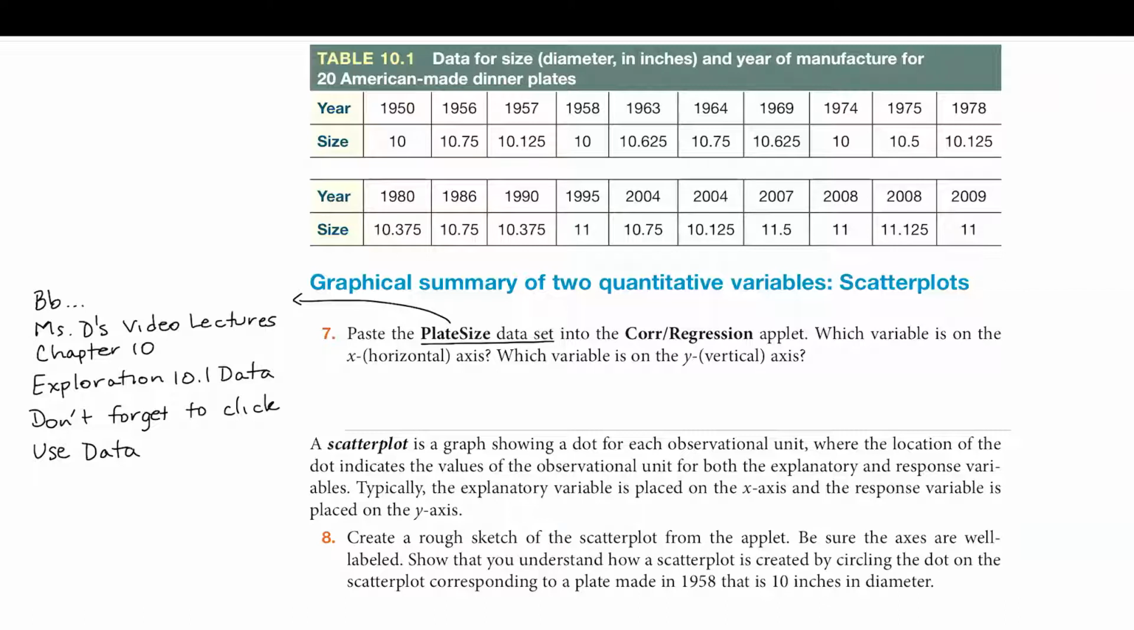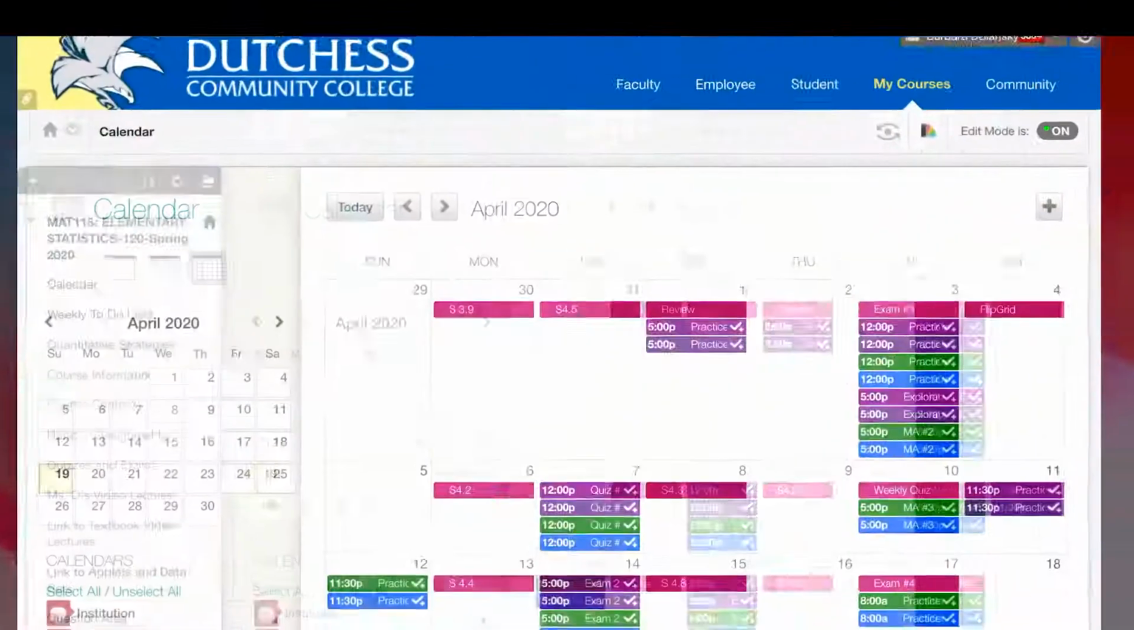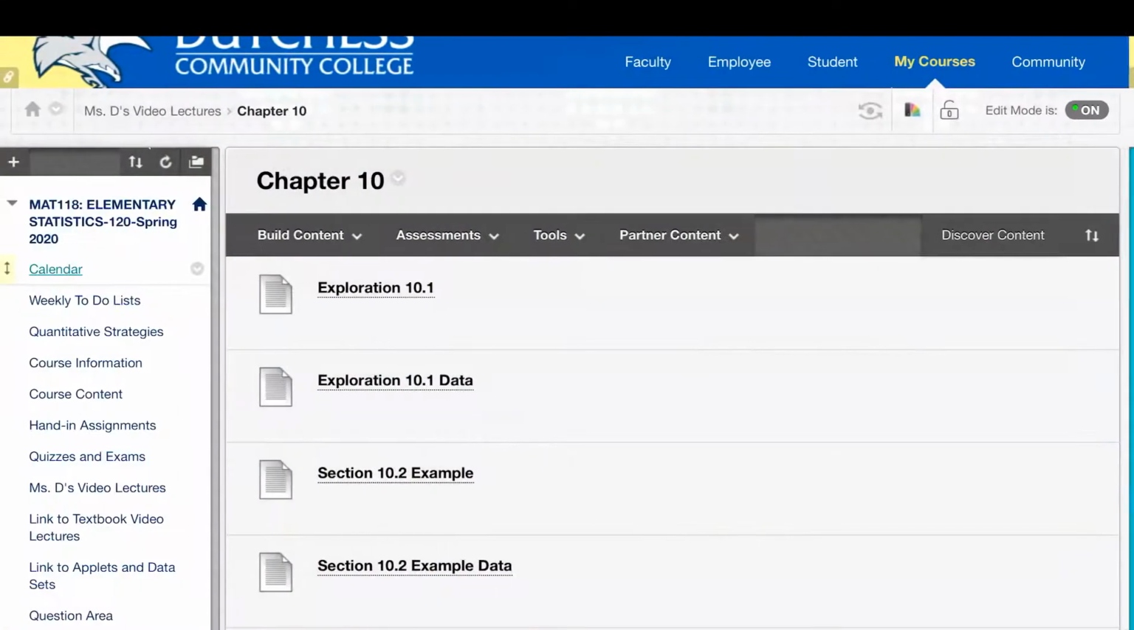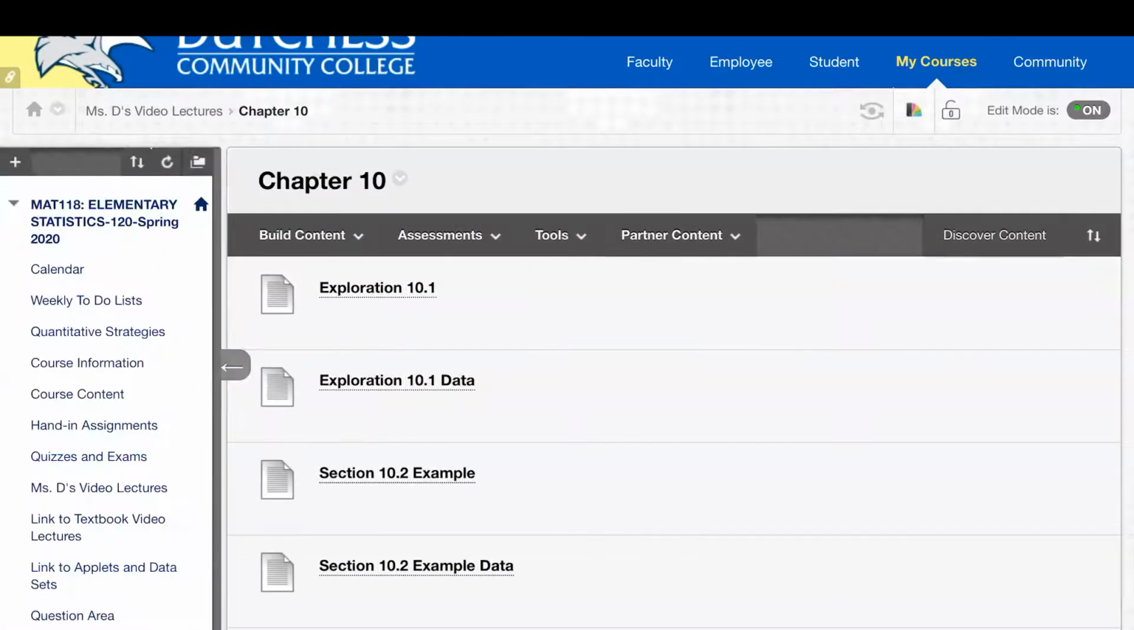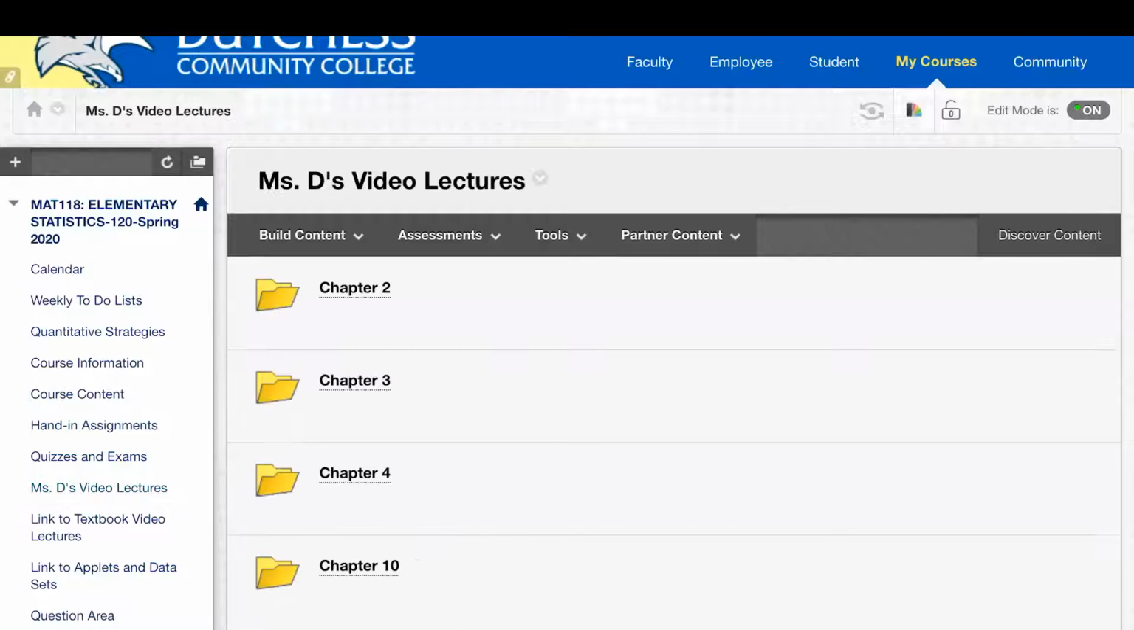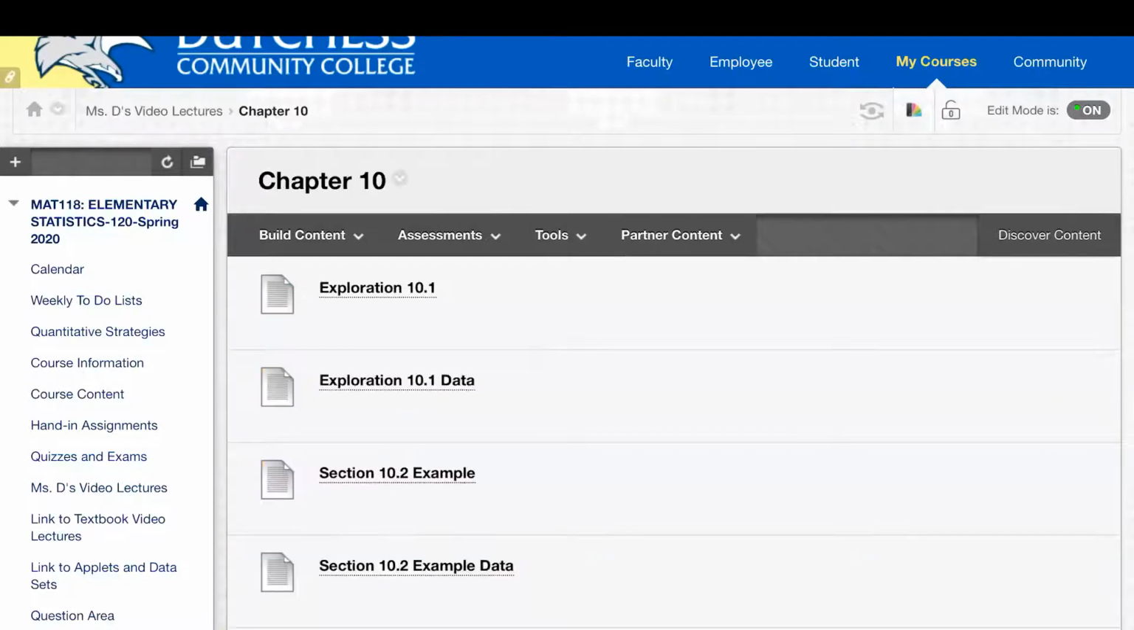So we want to paste that into the correlation and regression applet. So the data is in the Miss D's video lectures area of Blackboard. If you go into the Chapter 10 folder, you will see Exploration 10.1 data. So I'm going to show you how to do that. Okay, if you're in our course in Blackboard and you go to Miss D's video lectures and go to the Chapter 10 folder, then you'll see Exploration 10.1 data.